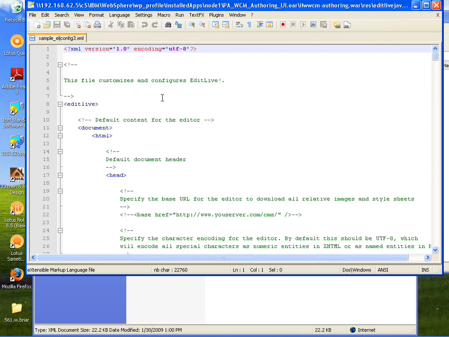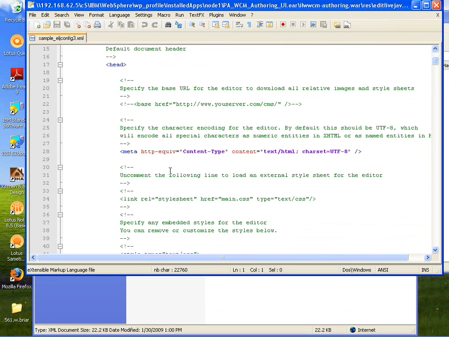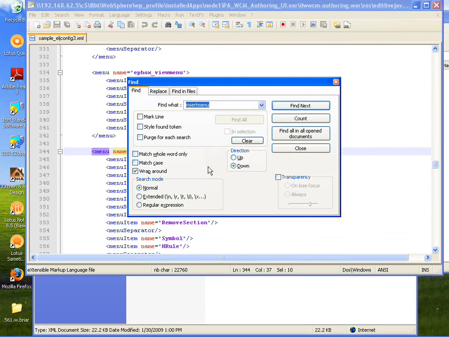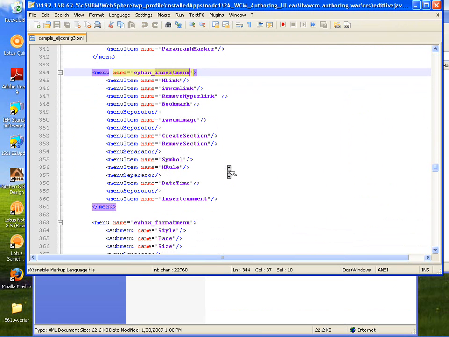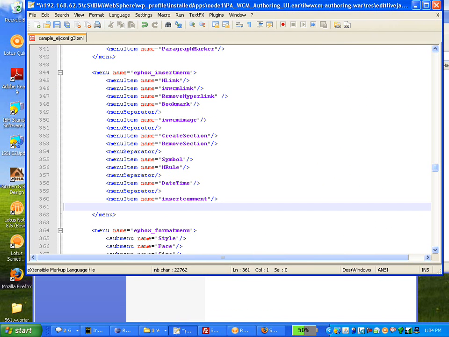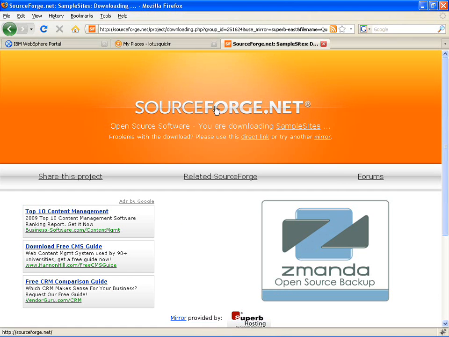And here I have it open. And I'm going to do a search for the insert menu item. So I want to put it into the insert menu drop down list here. And what I'm going to do is I have to add in a little bit of XML here to define the plugin. And to find that, it's really simple.